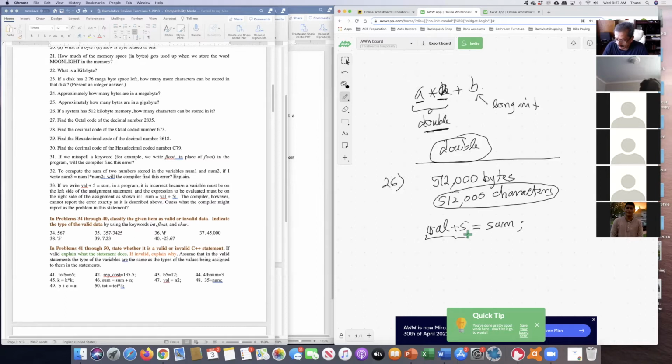So the error from the compiler will be invalid character in the variable. That's what it'll report. The plus is an invalid character in the variable. Or it'll say invalid variable, something to that effect. Val plus 5 is an invalid variable or has an invalid character, something like that. So any of those answers will be correct. All of them will be acceptable answers.